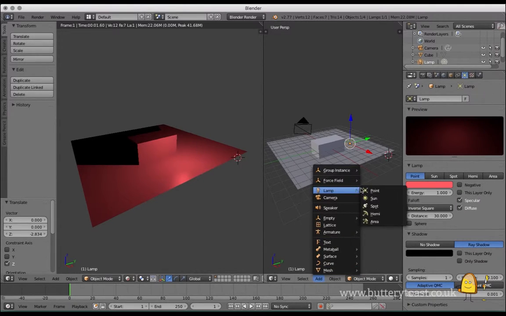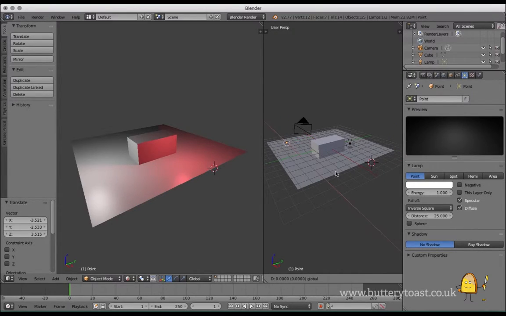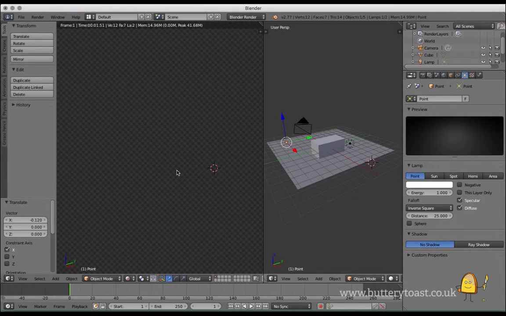lamp, point, and put that into a position. I'm just going to bring it around here, I think, just to backlight it a little bit so the shadows aren't totally black. Okay, so we've got this oddly lit setup now.